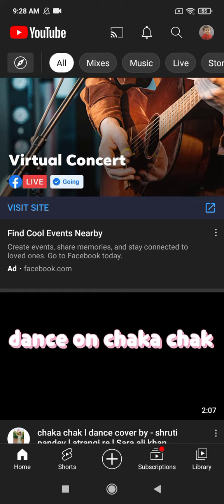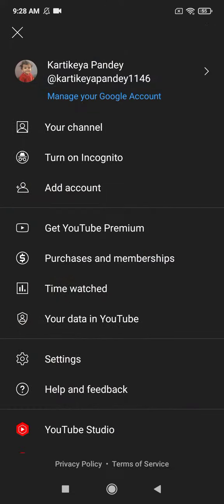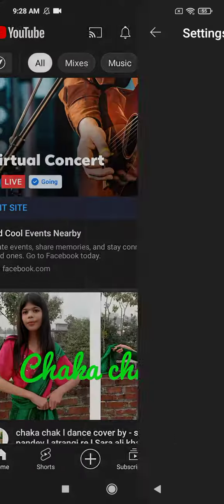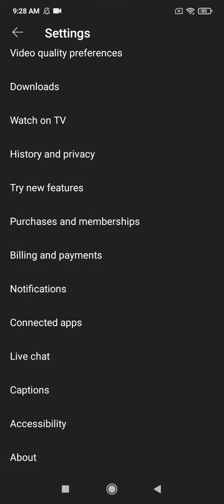Now once you are here, you need to click on the profile picture at the top right corner. Now it will take you to here. Now you need to tap settings at the bottom. Alright, now out of all these options, scroll down till the bottom and you will see one of the options as captions. Okay, you need to tap on captions.